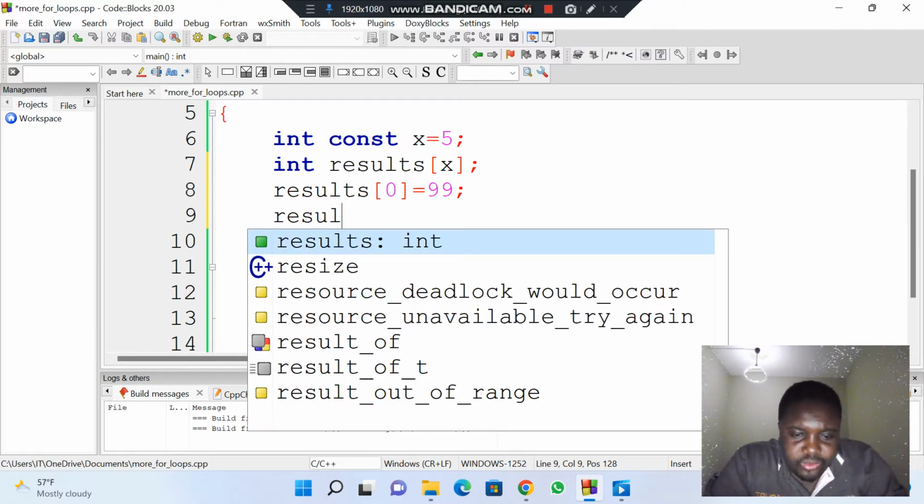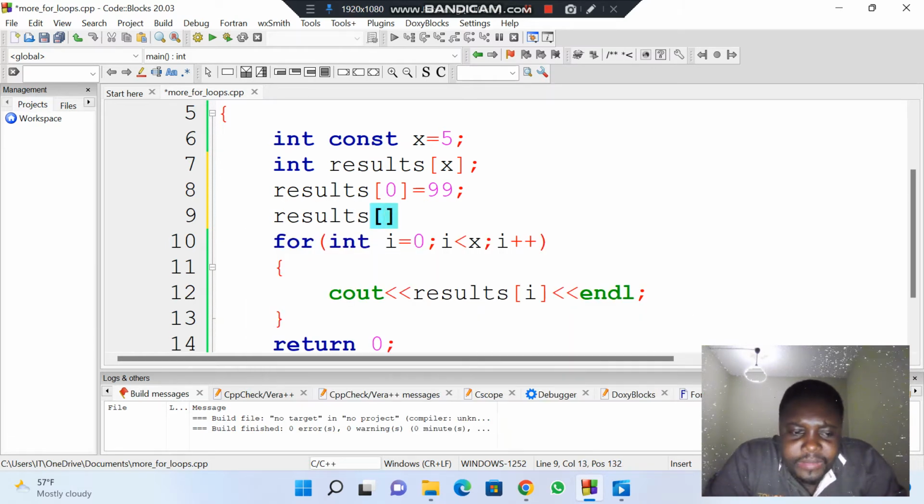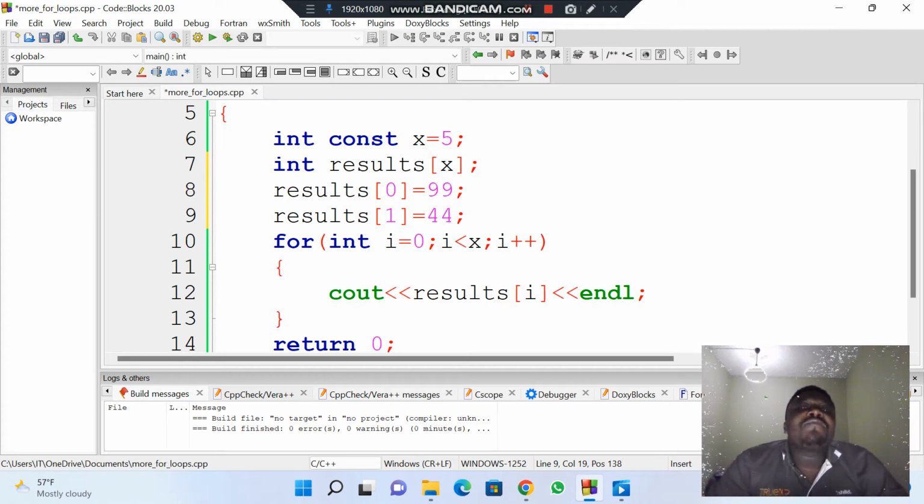But you can do it if you want to use that method. There's nothing wrong with it. Equals maybe 45 like that, but it's time consuming. What if you have an array of 100?